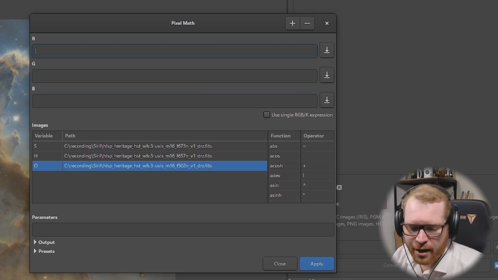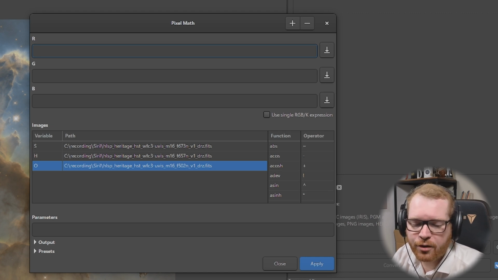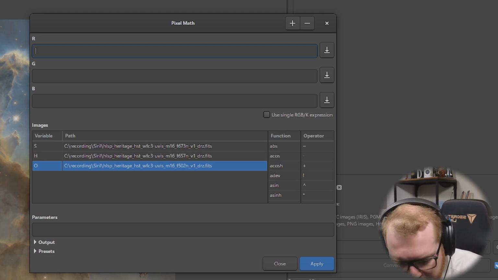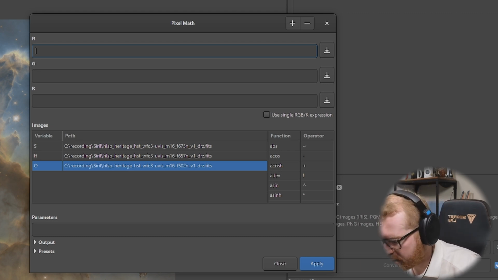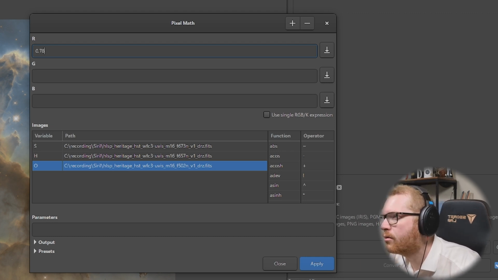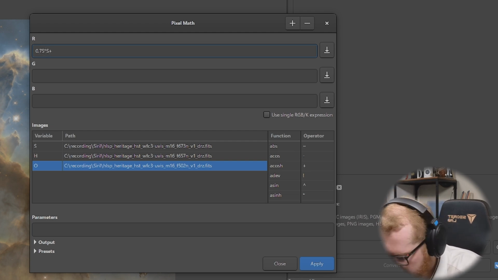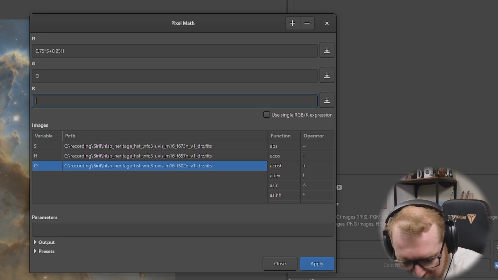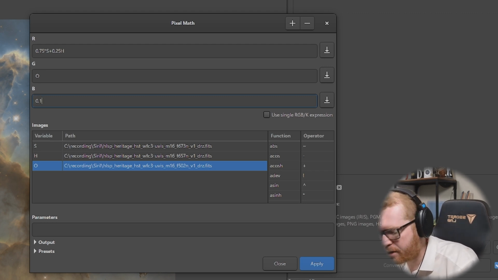I found a guide where people talked about something called the neutral palette, and it showed some examples. You get some more red colors, which I think look pretty cool, so I want to try that. In this palette, we're basically going to say the red channel is 75% on the sulfur channel, plus 25% of hydrogen. The green one is just pure oxygen, and the blue channel is 10% hydrogen alpha plus 90% oxygen.